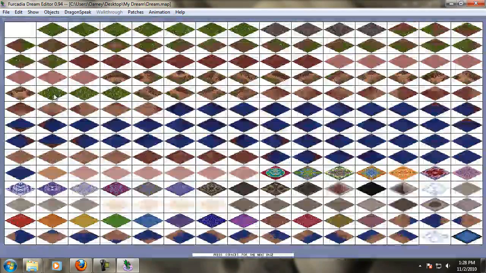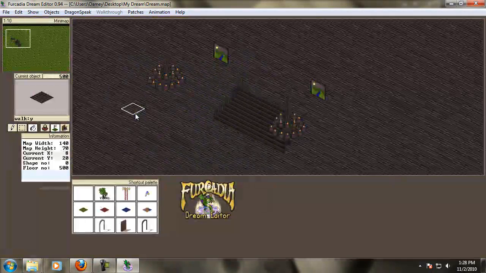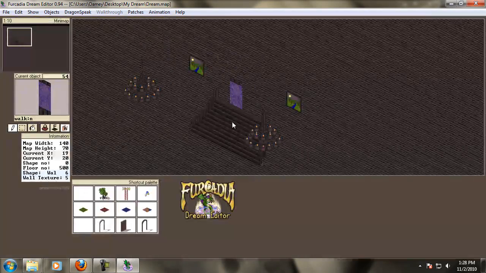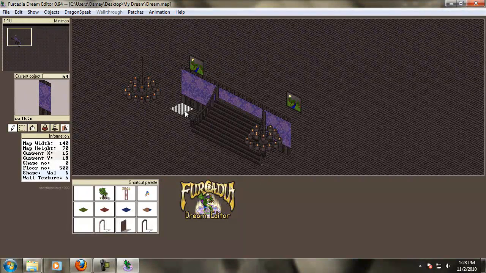And if I go into floors, I go to the next page of floors, and look, there's my custom floors that I just made. I have all my custom floors in there. Alright. And if I go into my walls, look, there's my wall, because I used wall 5, and I loaded wall 5. So, those are all in there.